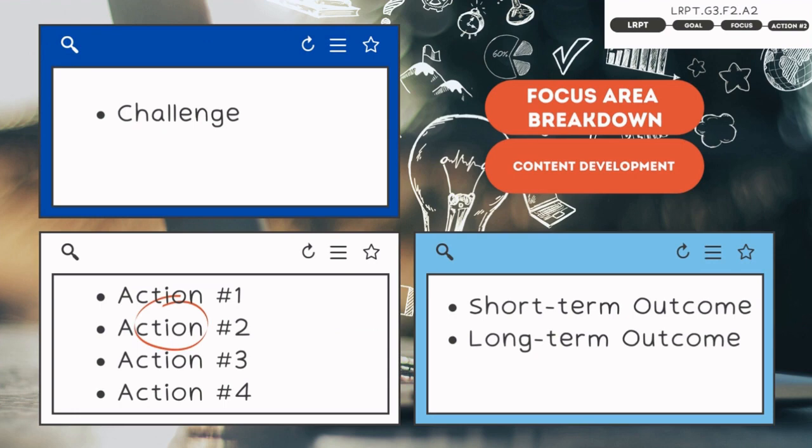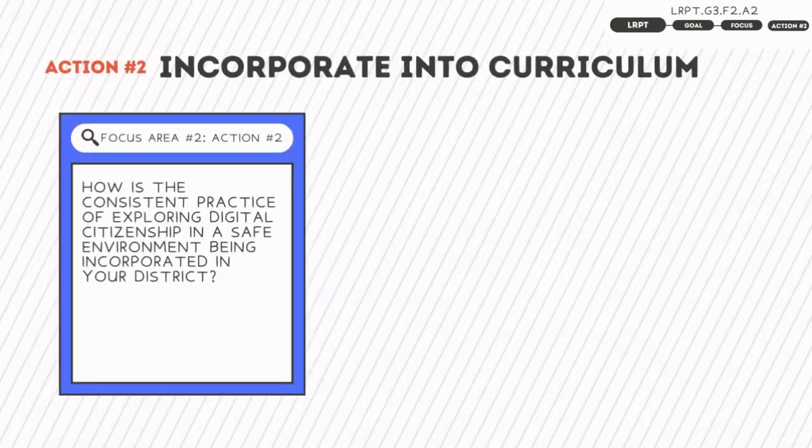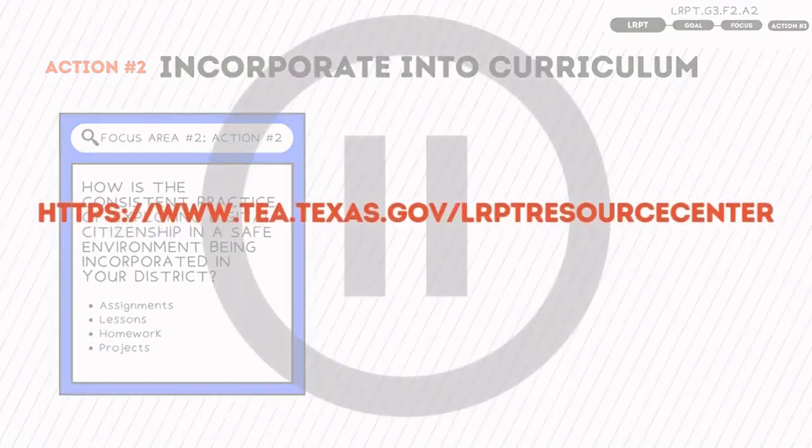Let's move on to action number 2. You're probably already doing this action in some way, but how are you consistently incorporating exploration of digital citizenship in a safe environment for your learners? This is an opportunity to allow students to try, fail, and try again in a controlled environment like class assignments, lessons, homework, or projects. Pause the video here to reflect on how you are already incorporating digital citizenship into curriculum.